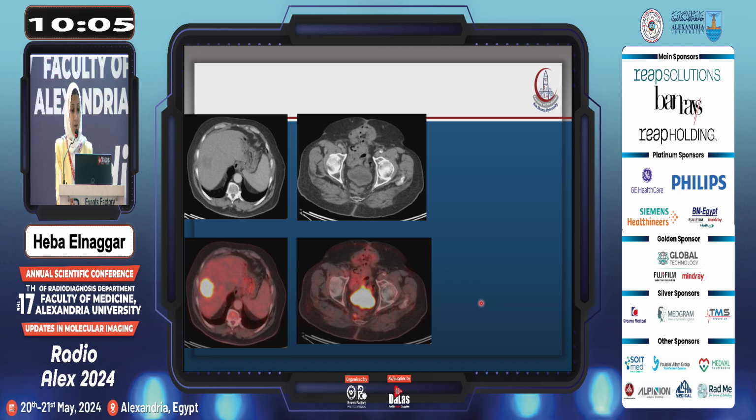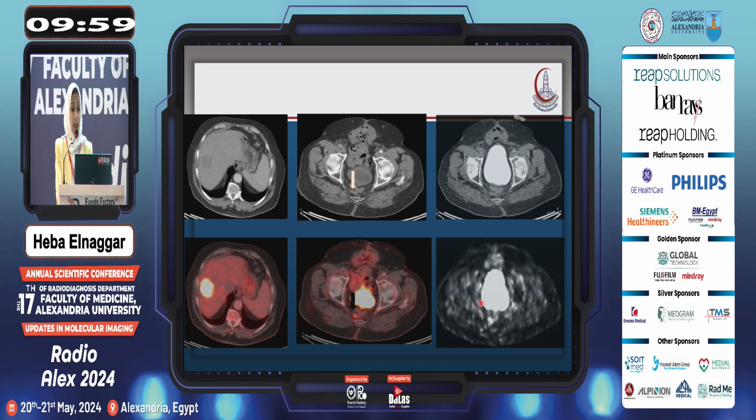So we asked for the delayed scan done 45 minutes after the initial one, and here what we get, we can see there is tracer fixation at the same exact site, and it revealed an increase in the metabolic activity, an increase in the uptake. So this case was reported as residual tumoral tissue at the operative bed.